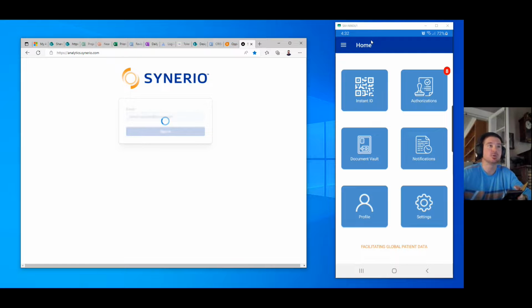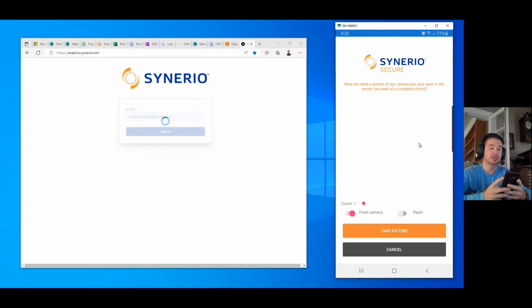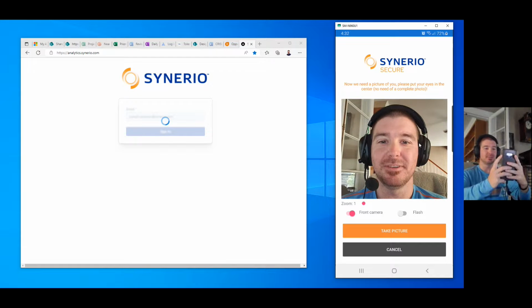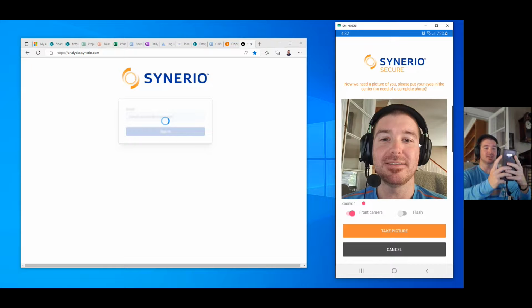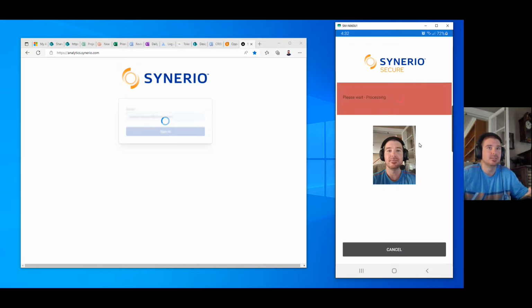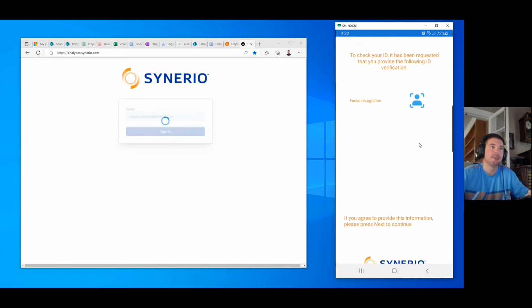I see an authorization request waiting for me. There are 8. So I'll log in here. 8 wasn't important. There's just one from this. I'm going to take a selfie at the same time. It runs using live photo processing.